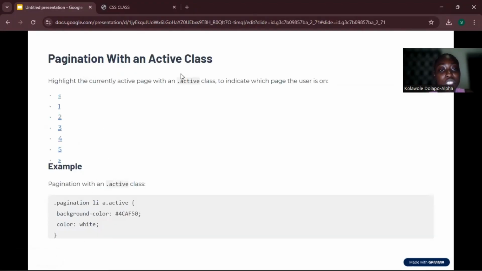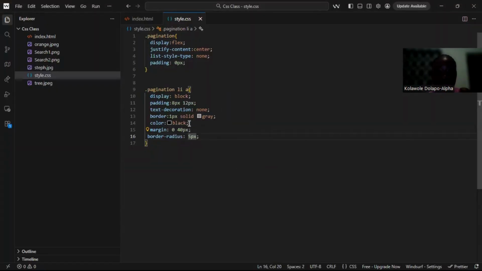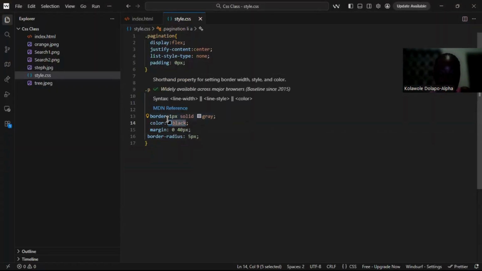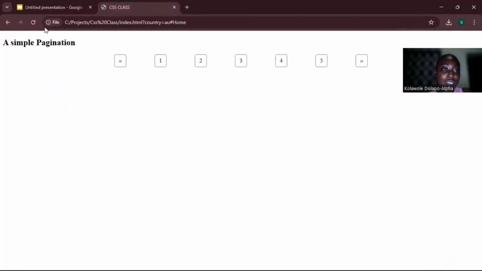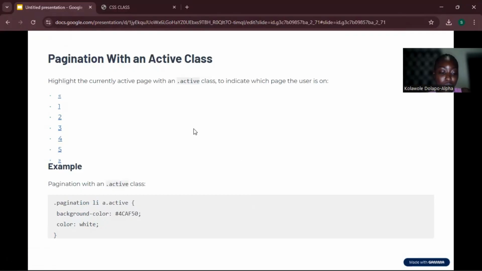So we have pagination with an active link, and it says highlight the currently active page with an active class to indicate which page the user is on. So let's create something. I would like to change this color to blue. Let's see, it will give something different. Blue. Let's check it out before we move to our next example. I think I prefer this. This is looking like a real page. Yeah. So now let's move.